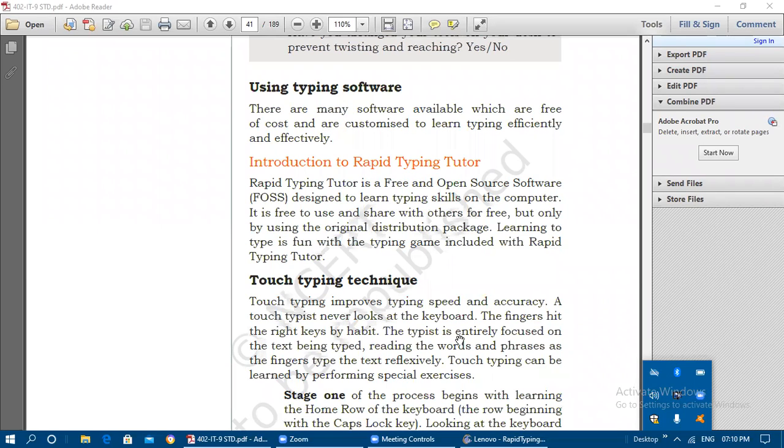Rapid Typing Tutor is a free and open source software designed to learn typing skills on the computer. It is free to use and can be shared with others for free, but only by using the original distribution package. Learning to type is fun with the typing game included with the Rapid Typing Tutor.